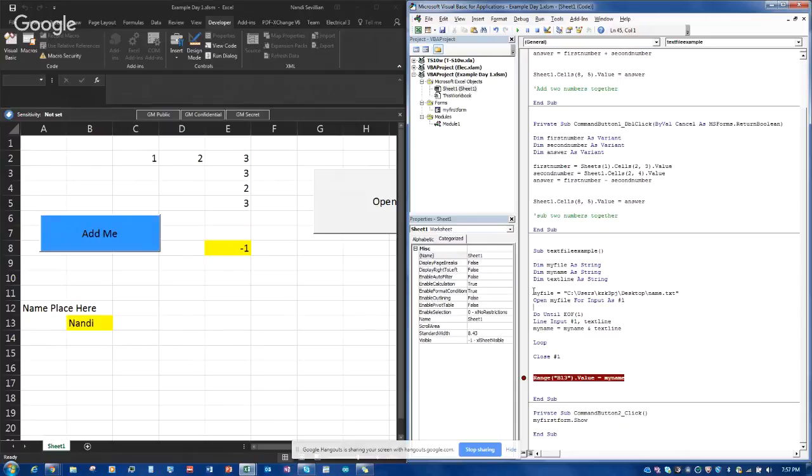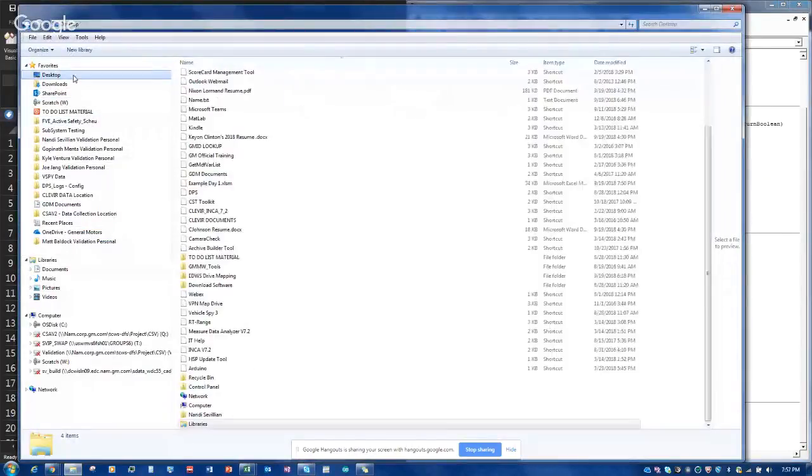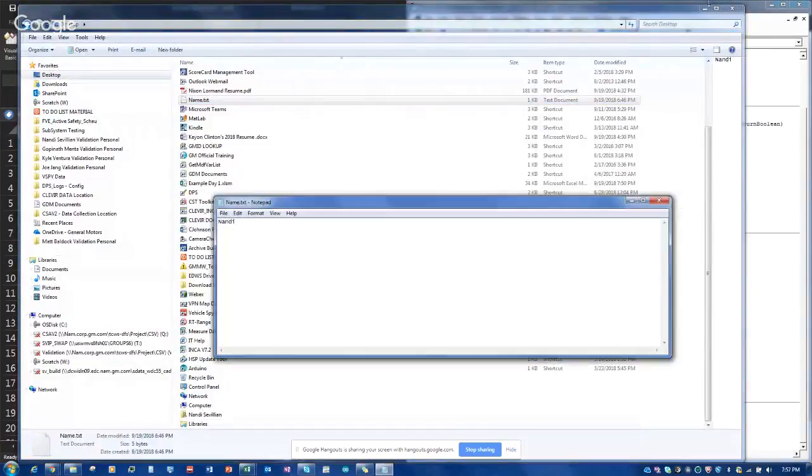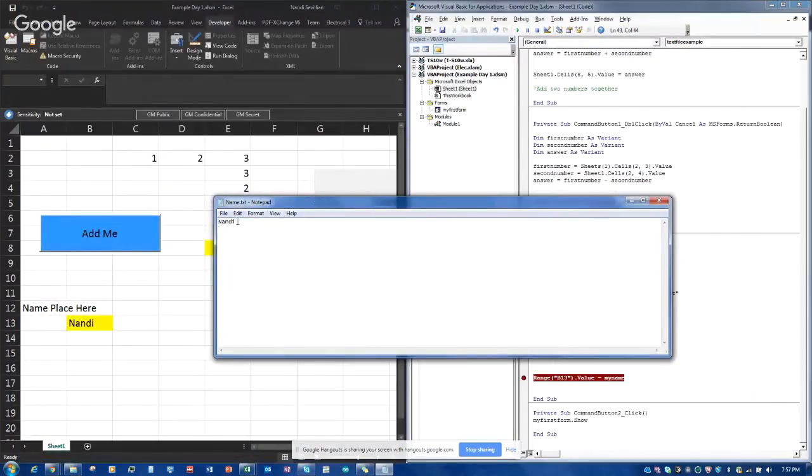Okay, so then you figure out where your file is. So if you go to my desktop and open up my name.txt, it will have my name placed in here.